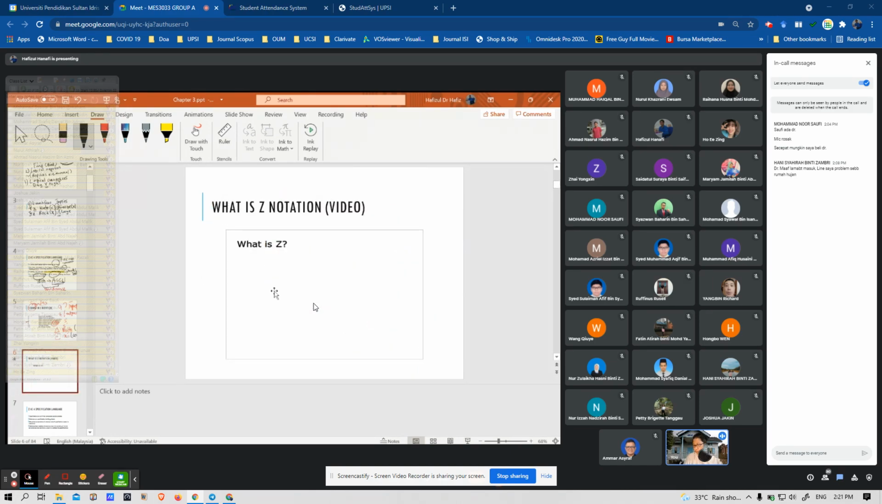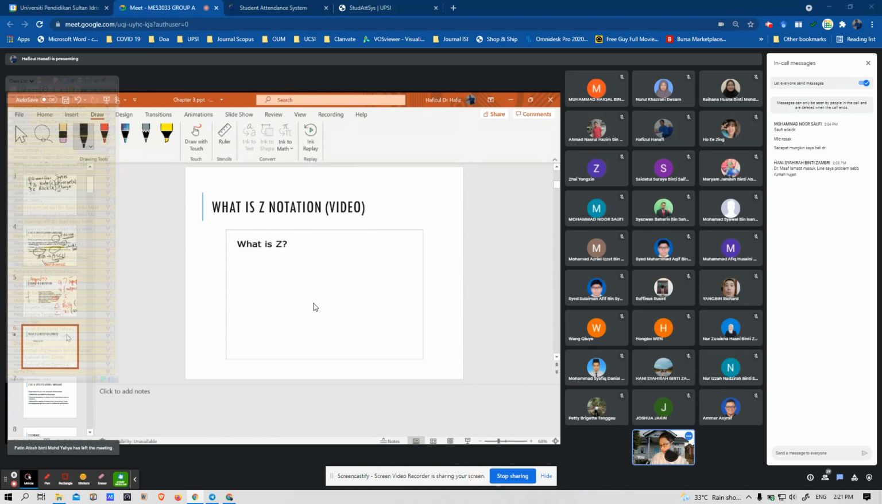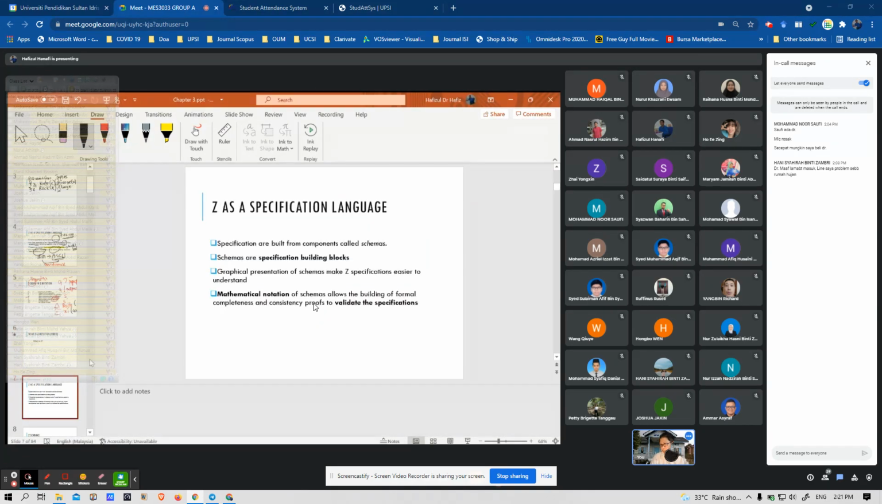Okay, this one is a video. Later you see it in My Guru. Okay, because I have explained this one. Okay, and then Z as a specification language. Specifications are built from components called schema. Later we see what is schema. Okay, schemas are the specification building blocks. We need to have the blocks like this. Okay, later we see this one block.